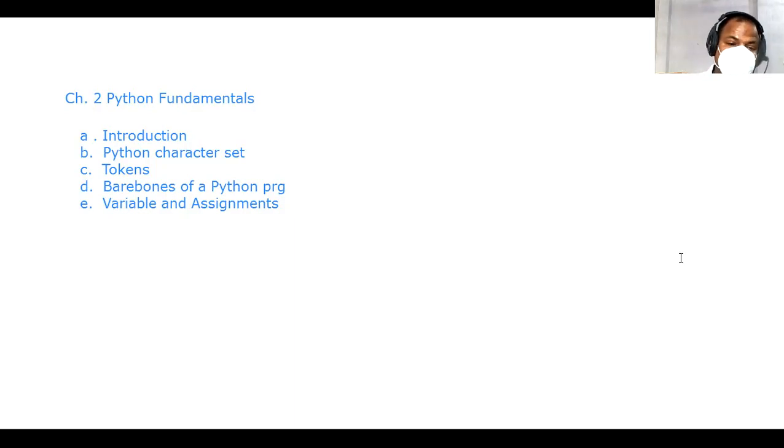Now move to the second topic, that is the character set. The Python character set. As you study any programming language, such as C, C++, Java, whatsoever, in the beginning or in the introduction of the particular programming language, you will see a very common chapter initially, and that is the character set.